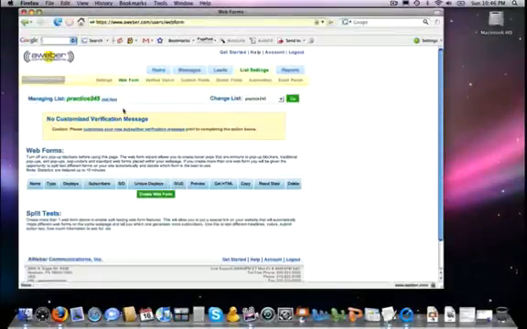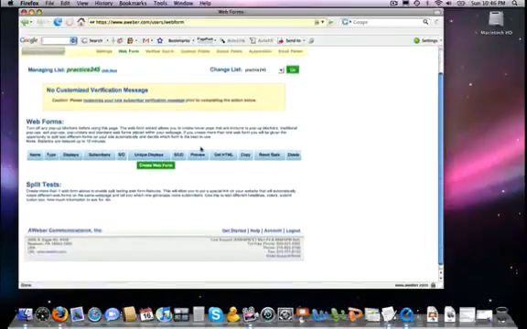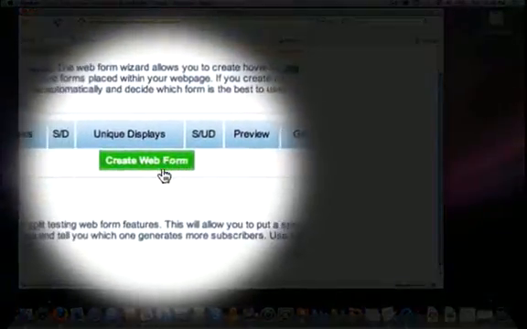Now again, notice that we have a little orange reminder or error message here that we don't have a verification message yet. We're going to get to that in just a minute. So looking down here at this list, right now we have no web forms yet, so we need to click on create web form, and we will do that now.